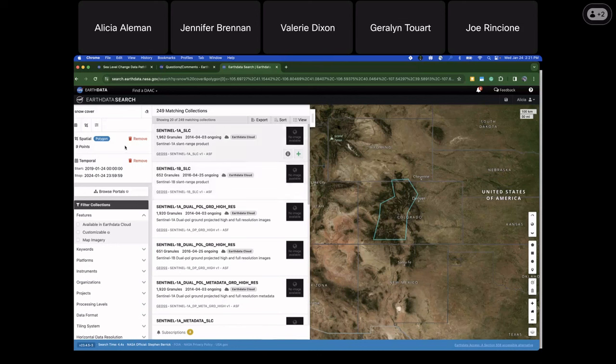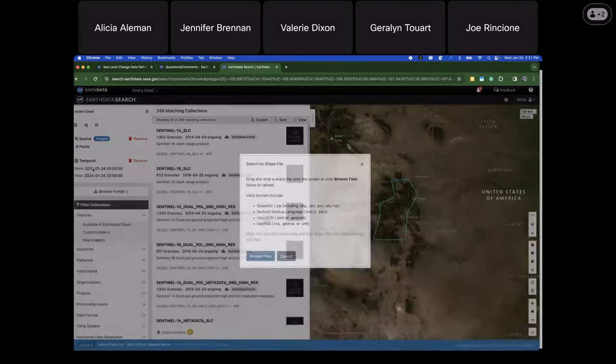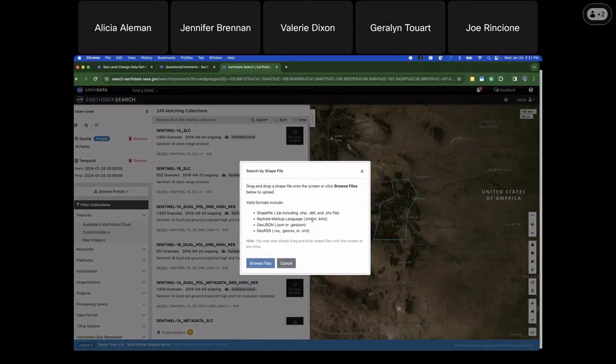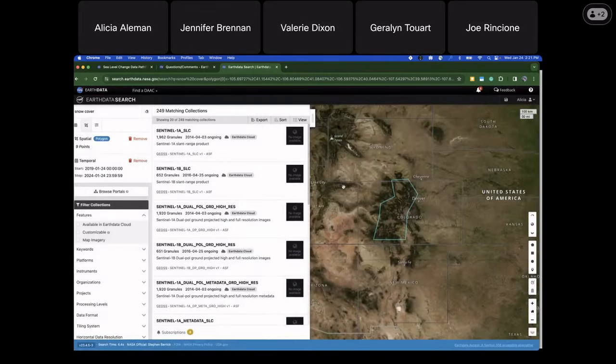You can upload a shape file by going back over to the map tool icon, and you can see there's an option for file here. And then the modal will pop up and guide you through the upload process. You can also just drag and drop the shape file onto the map, and it will draw it on the map for you.